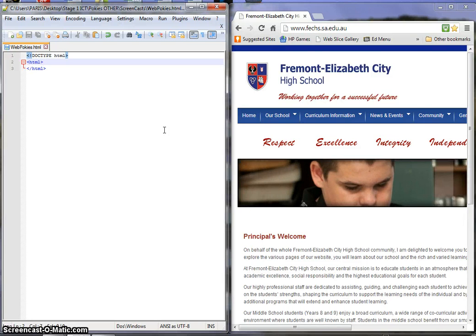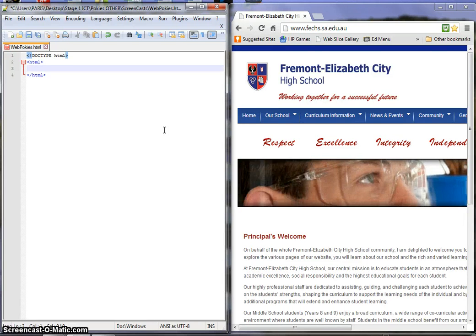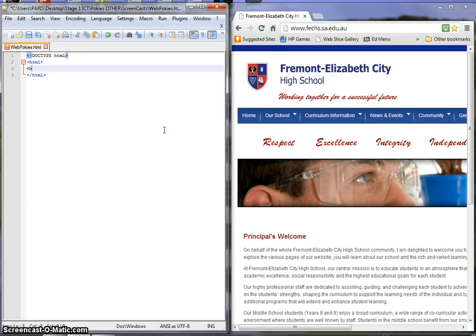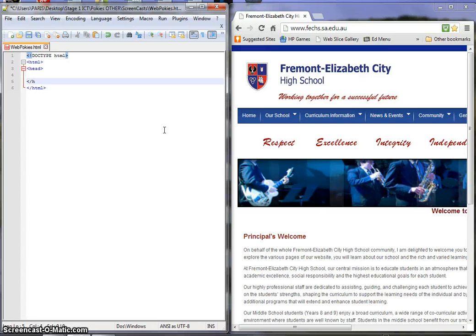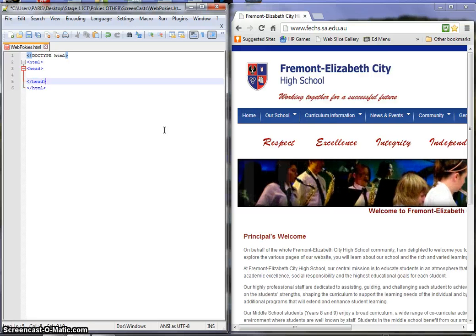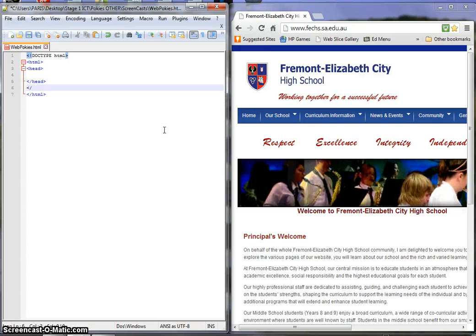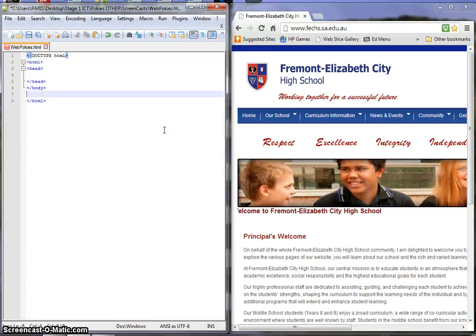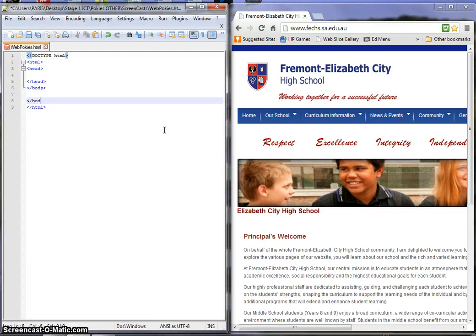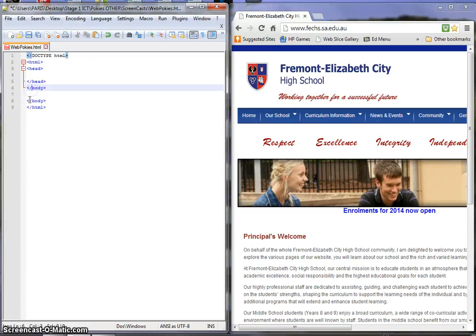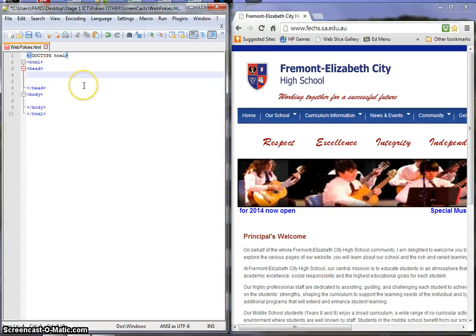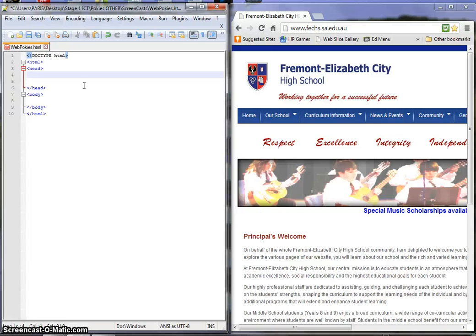With all web pages we have a behind the scenes head, and let's close it off. And we have the front scenes body displays. So there's our basic structure. Oops, I should say body on, body off. There we go.